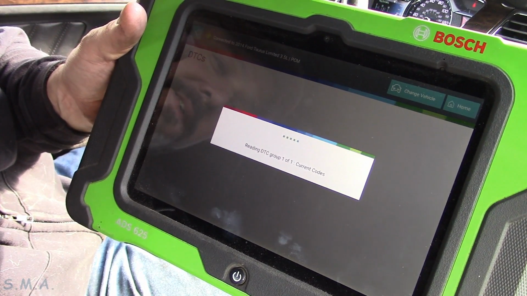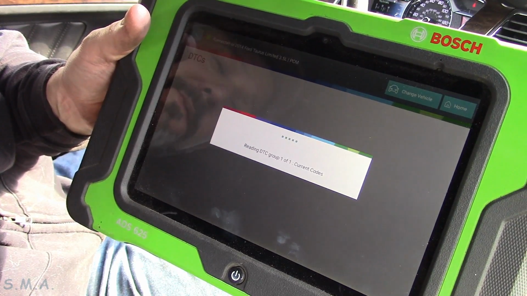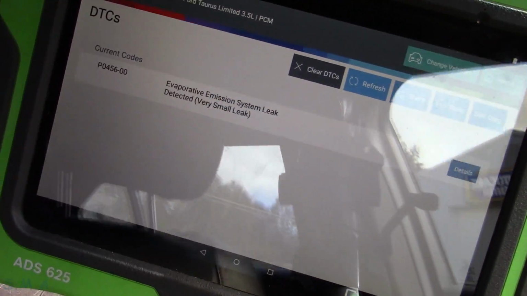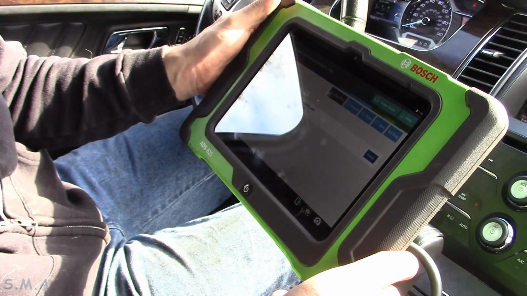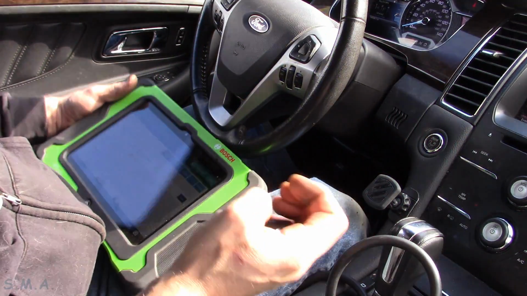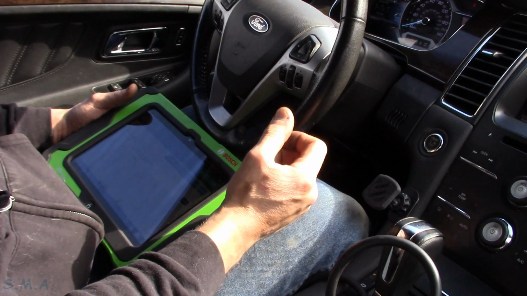Take a guess. EVAP. EVAP is my guess. P0456. Oh, what? That's a good guess, little fella. P0456. That's all we deal with is EVAP leaks. So technically he can drive it out of town.